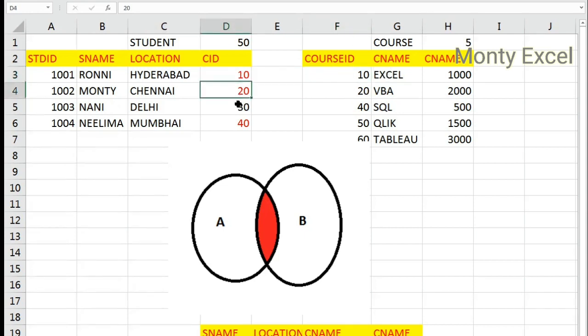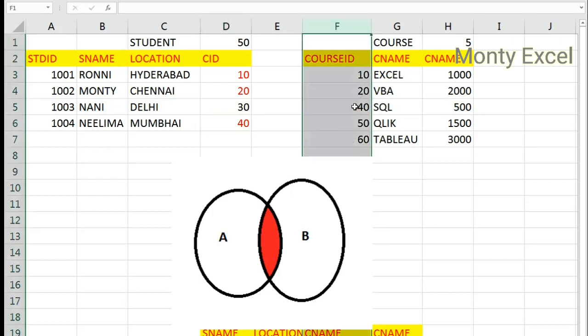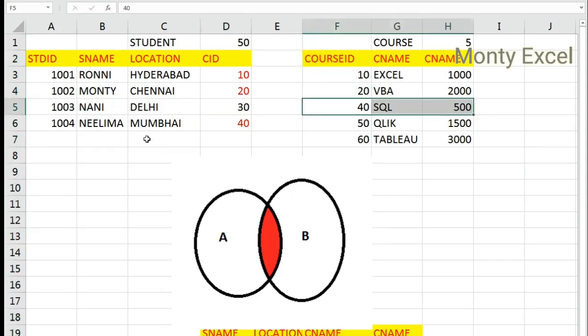This 20 is looking into this table and trying to get VBA. This 30 is trying to look here. It found nothing, so return nothing, NULL. 40 is trying to look into this column of the table and see whether I have the 40. Yes, I have 40. So this is a line, it should be here. That's it. So this is about the inner join.